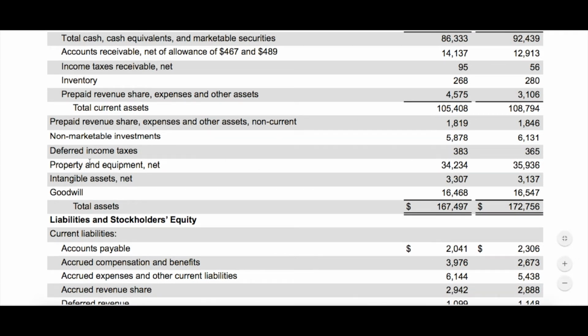So the next thing would be property and equipment. So that's pretty much the property that they own and the equipment they own to manufacture things and all of that. And for Google, that's $35 billion. Then intangible assets, that's things like patents and that kind of thing. And so for Google, that is $3 billion.